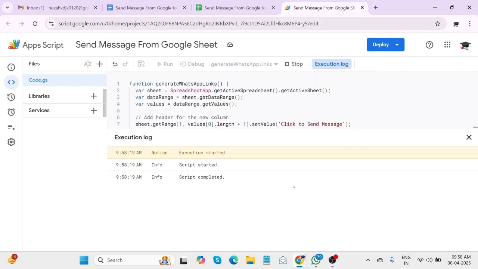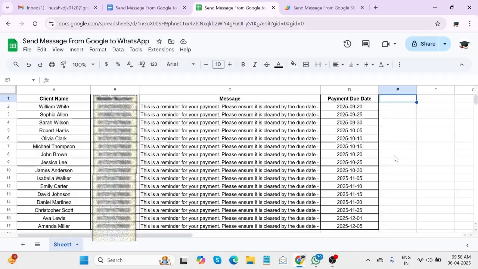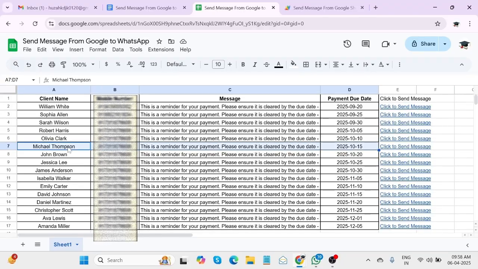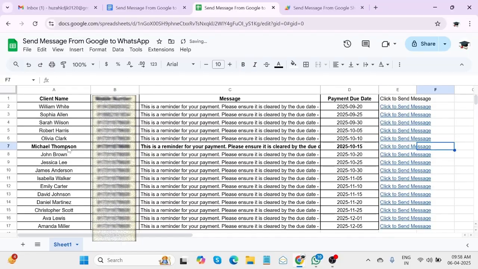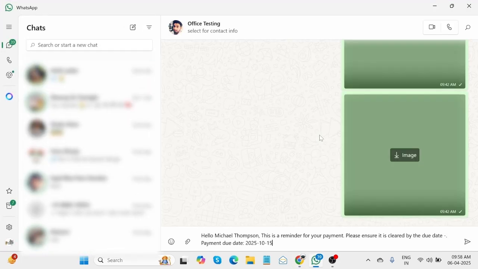Once you do that, you'll see the execution status change to Completed. Now go to the Sheet. Here, you'll see that in the E column, a clickable link is automatically generated. When you click on this link, you'll be redirected to the number where you want to send the message.